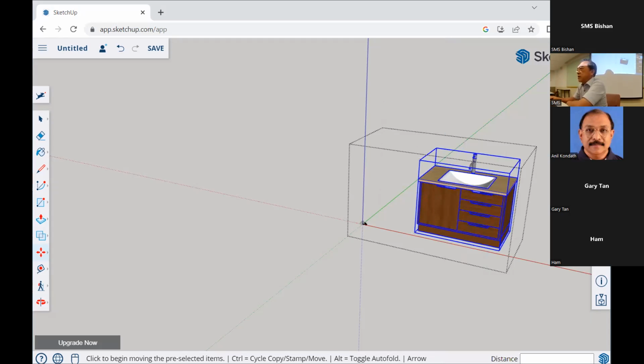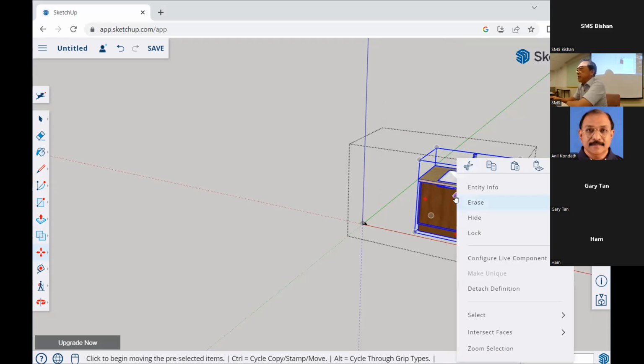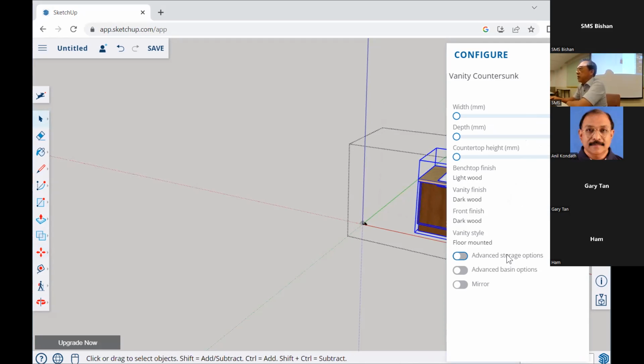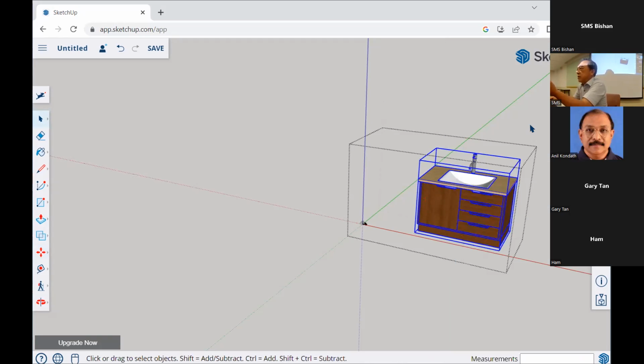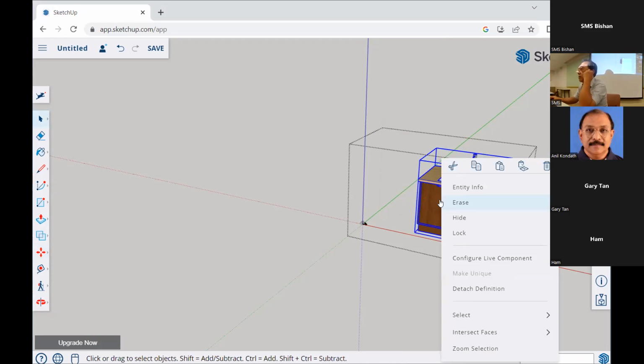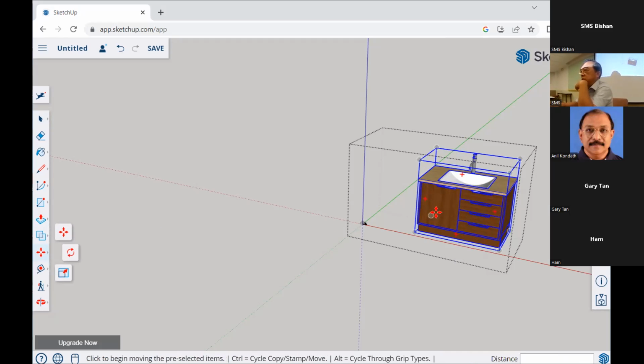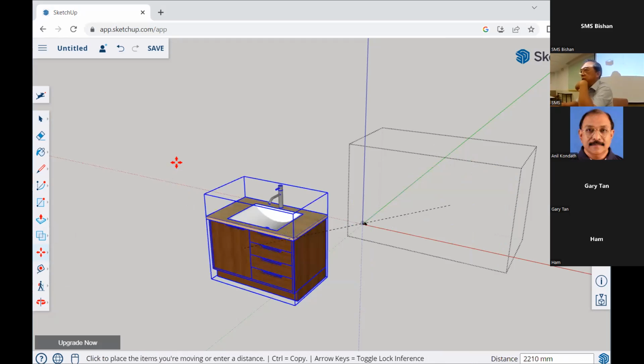So if you don't want, you just close. If you need, you just right click. You can configure live component again. You go back here, you can change again. So it's not important that you do the setting now. But you must remember, you must right click, configure live. Okay, so we have this. This is one object itself. So you want to move, you can move it anywhere you want.